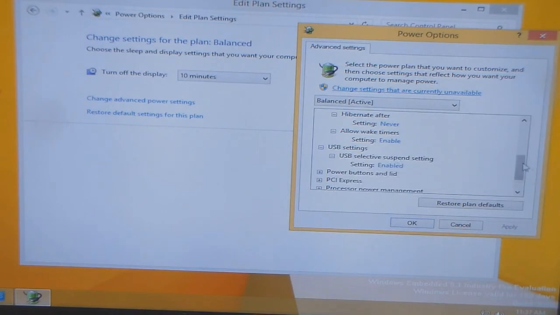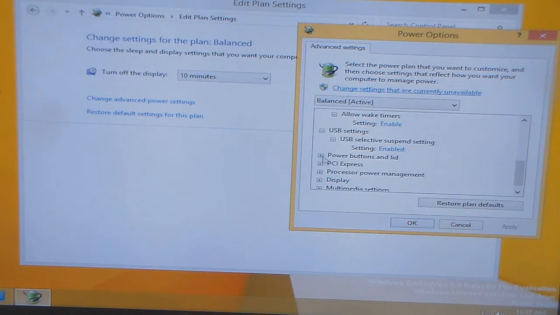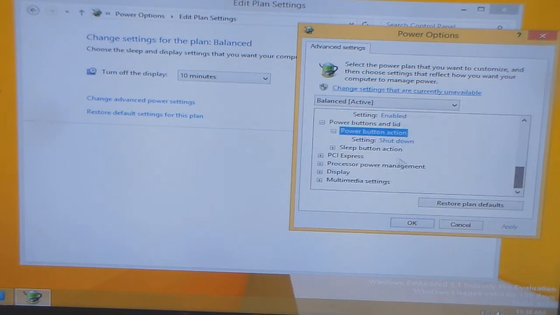The USB setting does not work. Once again, these are ATX machines. I stated that before. Now this won't work since I'm running it on the desktop. The power button action will work, but the lid function will not work. So all the settings are the same.